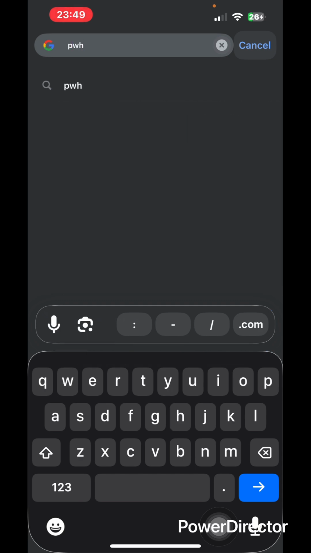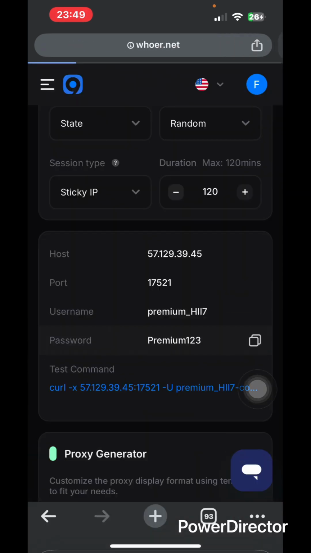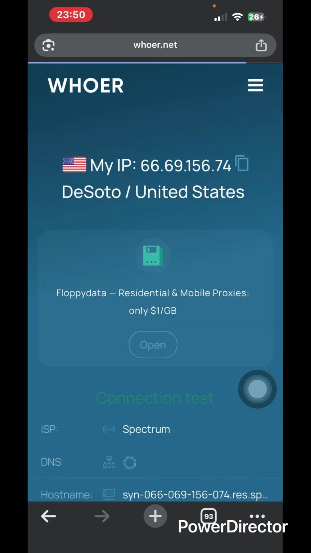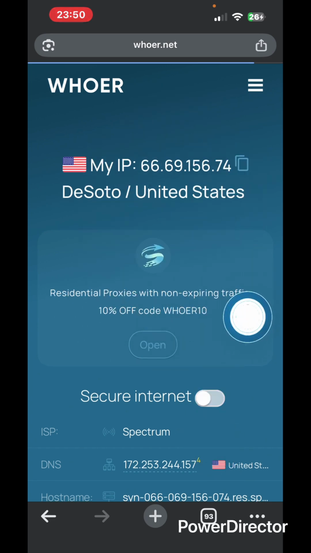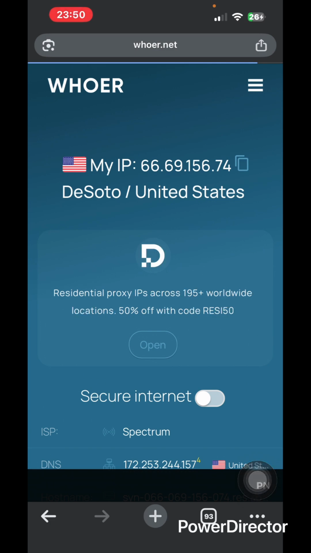Let's visit whoer.net and check if our SOCKS is working there. As you can see, our SOCKS is working perfectly. So it is a simple video on how to connect your SOCKS5 or your 9proxy on your iPhone.